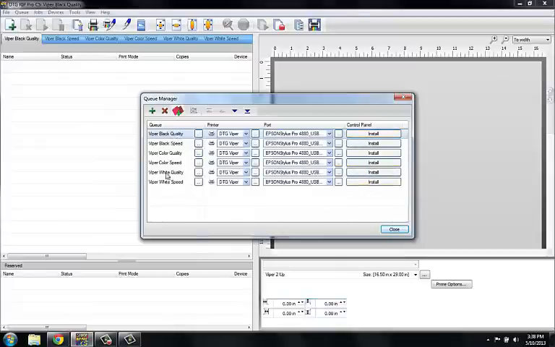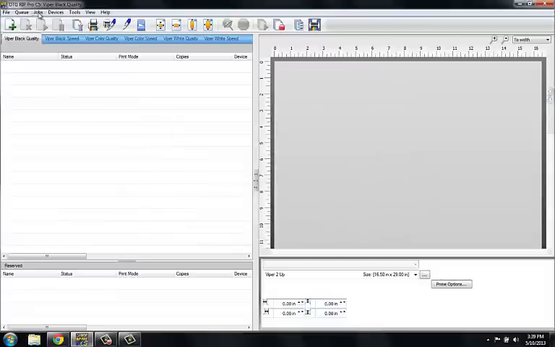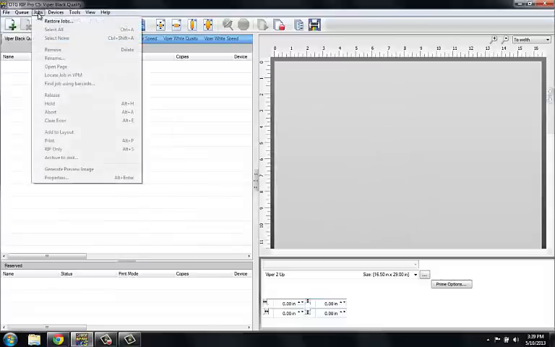Things that we can do, and we'll actually come back to this queue manager menu a little bit later once we've optimized our queue settings, and we're going to create a couple extra queues that we can play around with for some different specialty type stuff. All right. Next is your jobs drop-down menu.